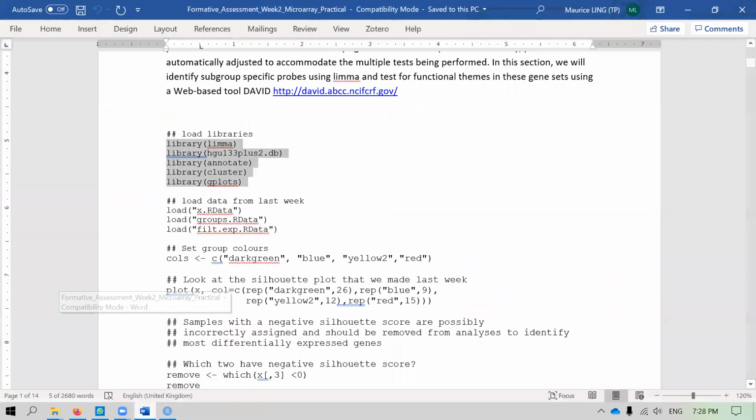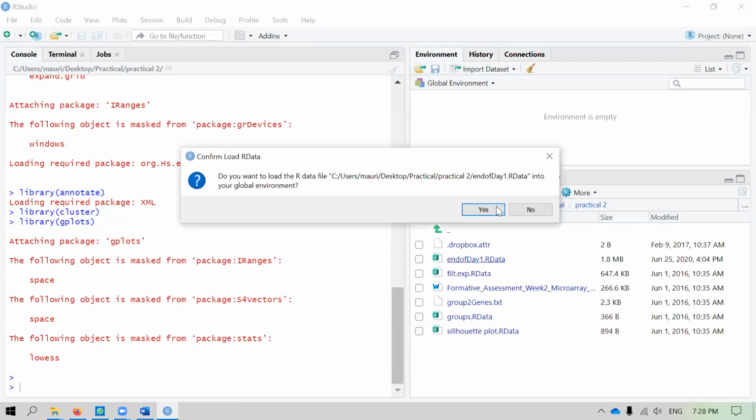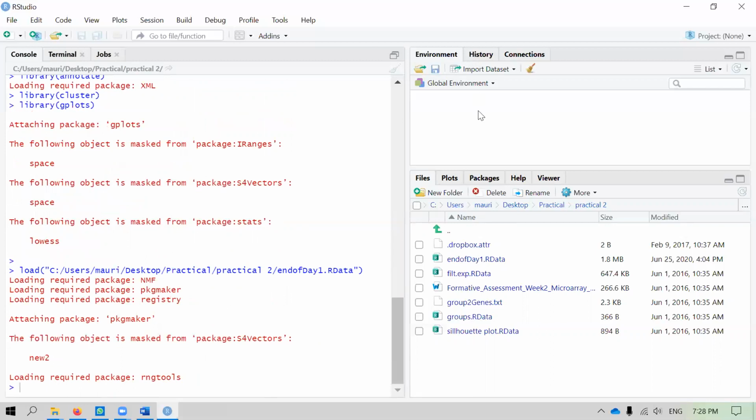Then let's load up the data from last week. This day 1 RData is the workspace from last week. We need the groups and filtered expression. This is our first microarray data, remember, from our week 1 practical. So we have our R data. Let's load it up. Just double click and load into the global environment. Say yes.